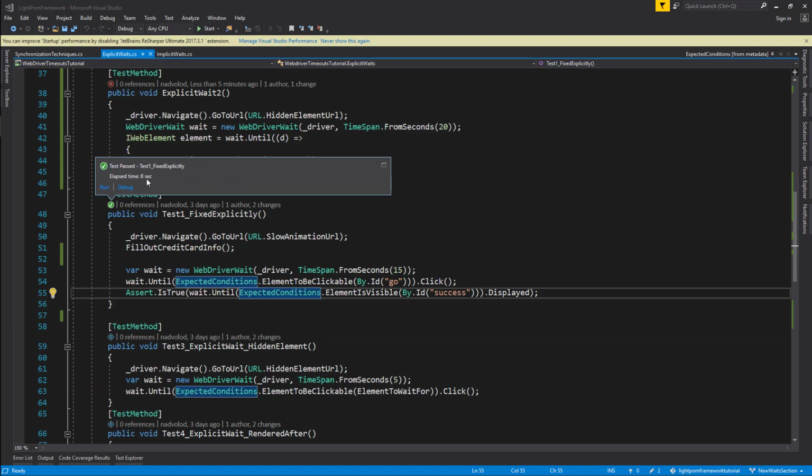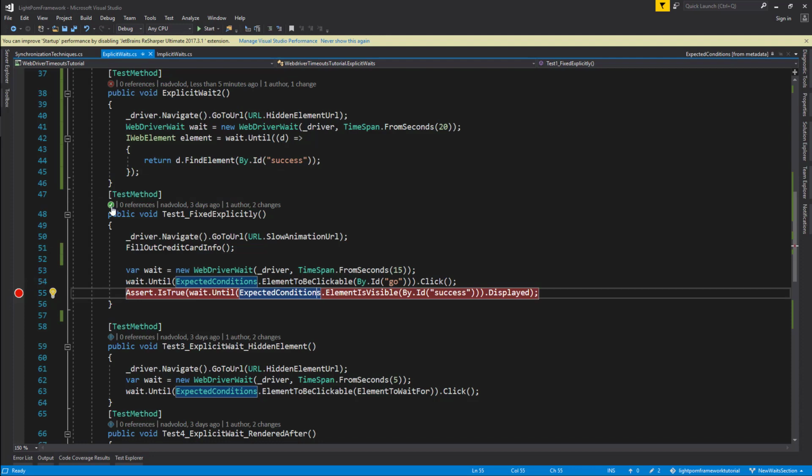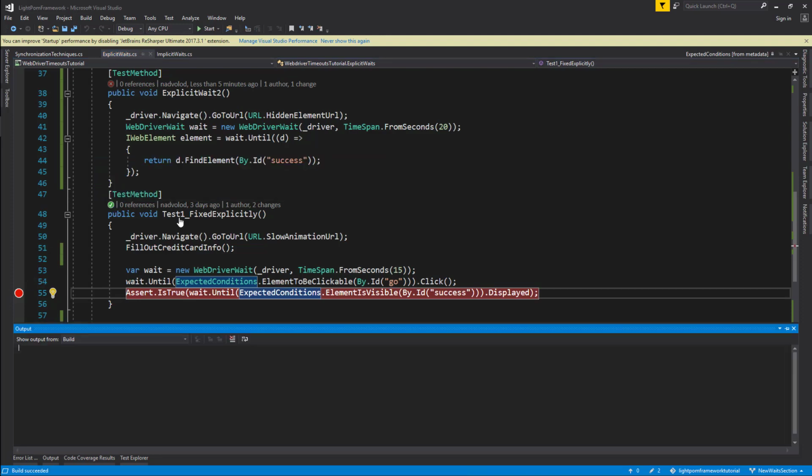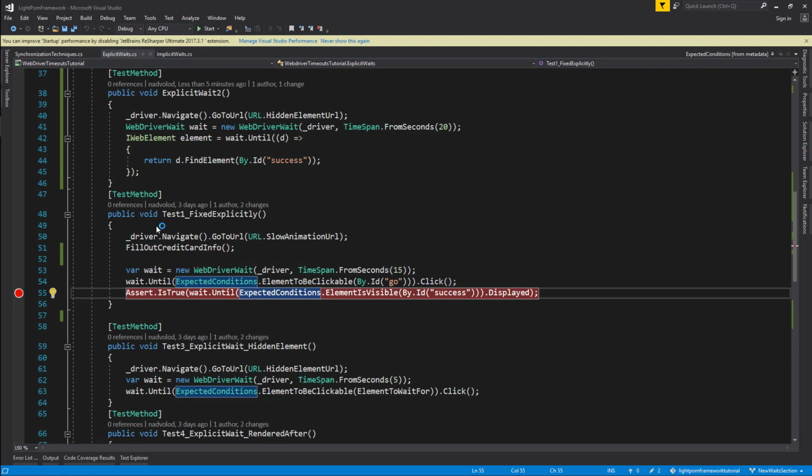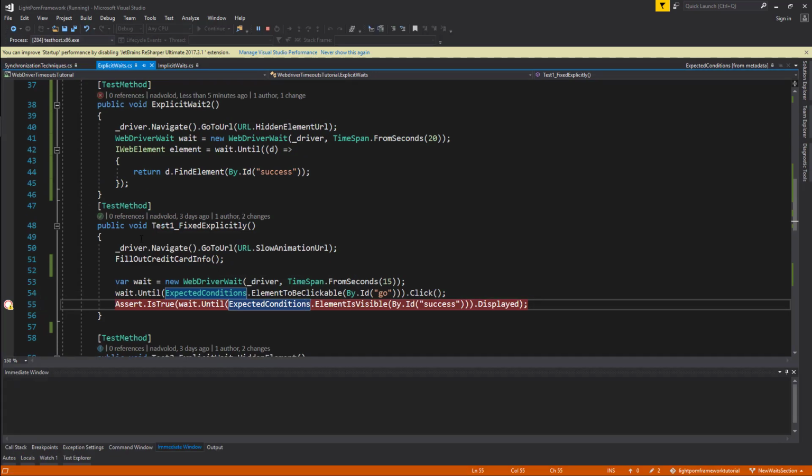But however, did you see something weird? Let me go back to here and let's debug this test. Did you see something weird about this test? It seemed to run pretty fast, right? And even though the loading spinner was still loading, the test somehow still passed.